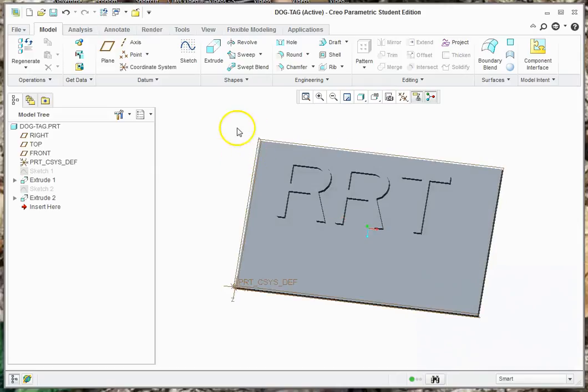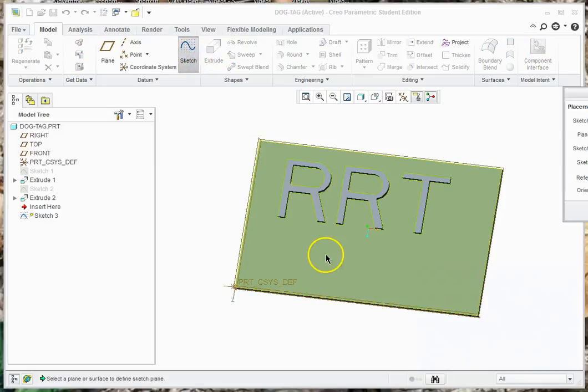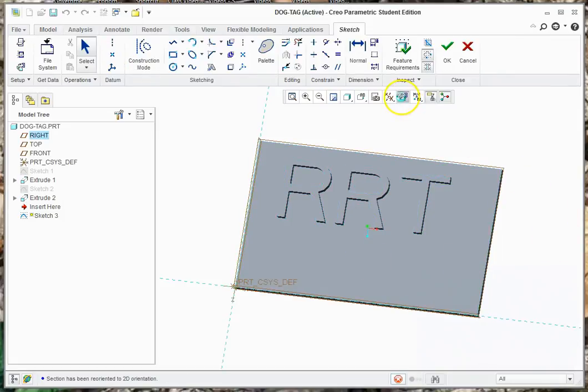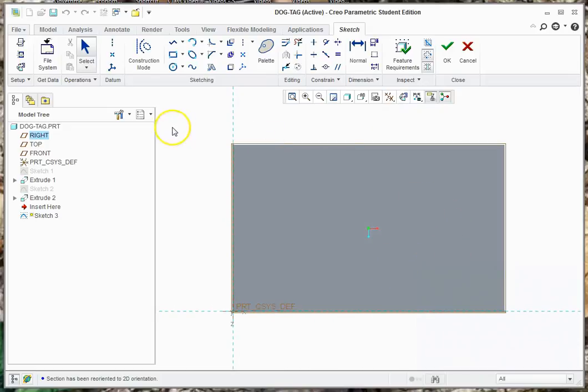I want to add text down below. I certainly can, but I need to put a hole in here for the dog tag, so we'll make sure nothing's highlighted by clicking the white spot. Hit sketch. Click on this front surface, not on the surface of the letters, but on the surface of the tag itself. Hit sketch button, sketch view, and we'll put a hole in here somewhere, center point.